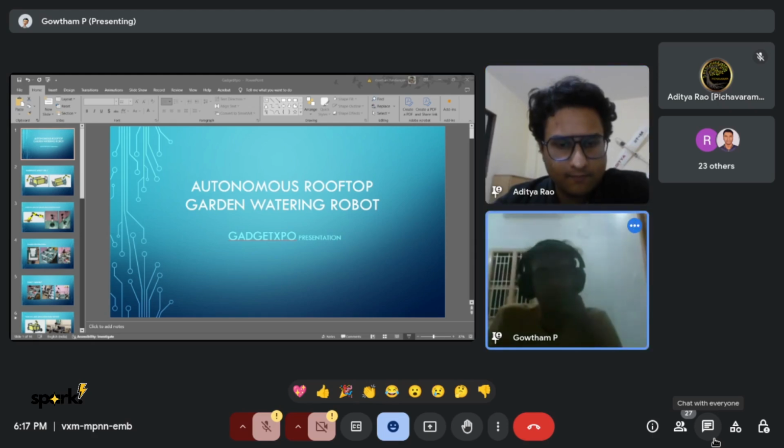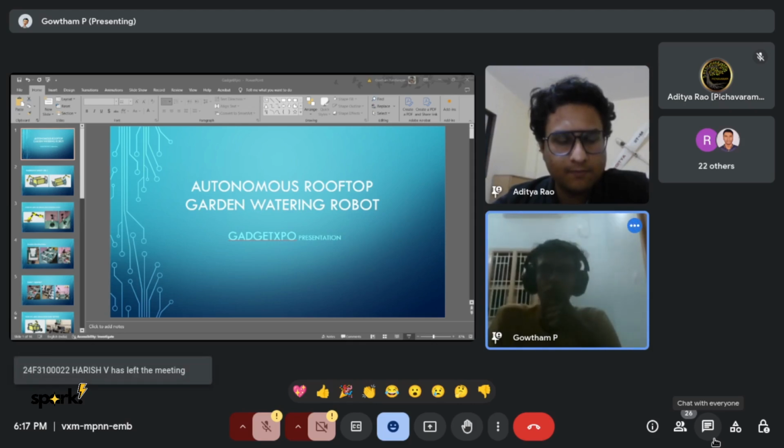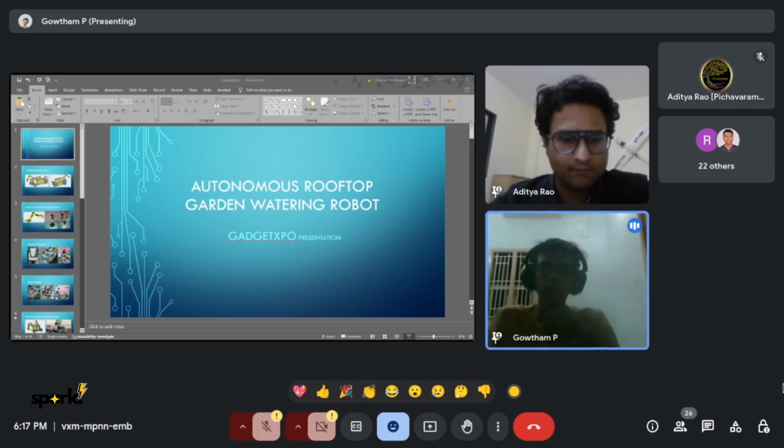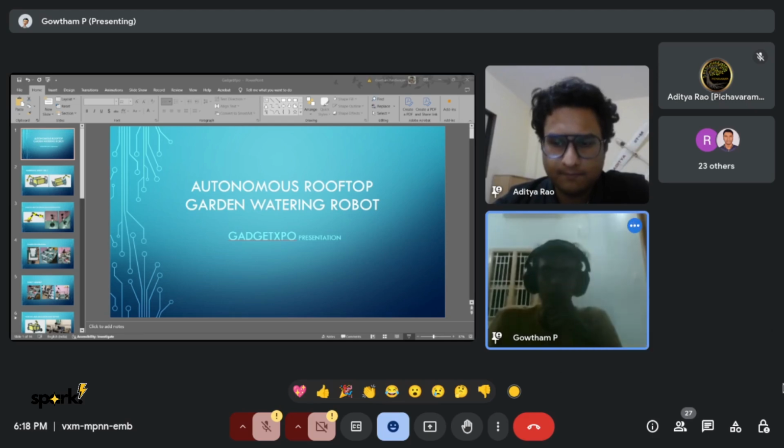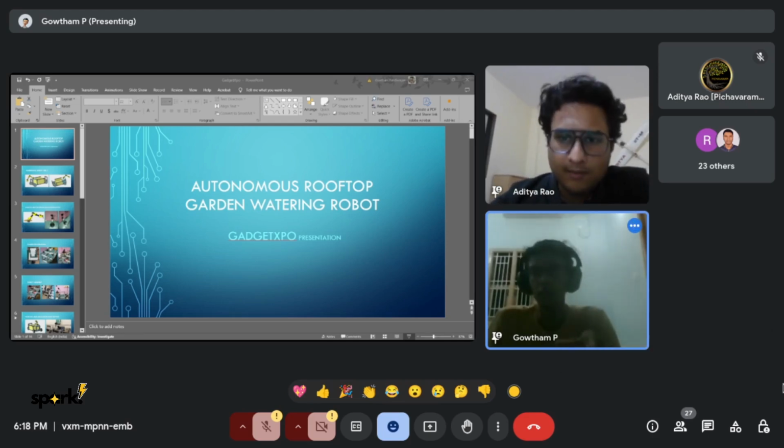For the mobility, initially I was planning to use mecanum wheels and gear DC motors. But in the case of a terrace, the surface is quite uneven. For uneven surfaces, I usually observed a lot of wear and tear on the mecanum wheels and the gear DC motors. So I went with normal wheels. Even if I use metal gears for the gear DC motors, I usually observe a lot of wear on that.